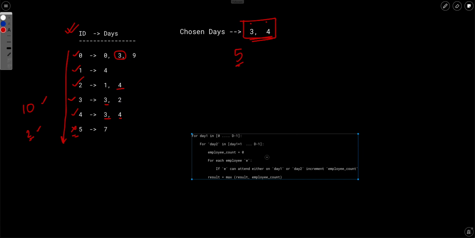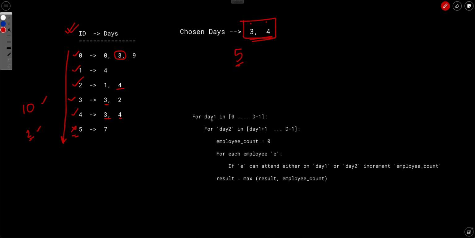We will just iterate over day 1 and day 2, and for each employee we will then count whether the current employee can attend the training on day 1 or day 2. If they can, just increment the employee count, and at the end just take the max of employee count across all the possible combinations of day 1 and day 2. So this is pretty simple.